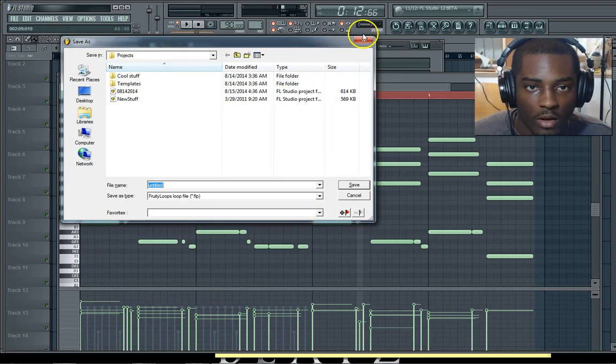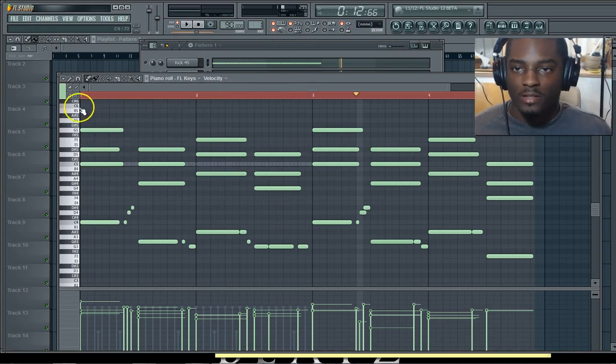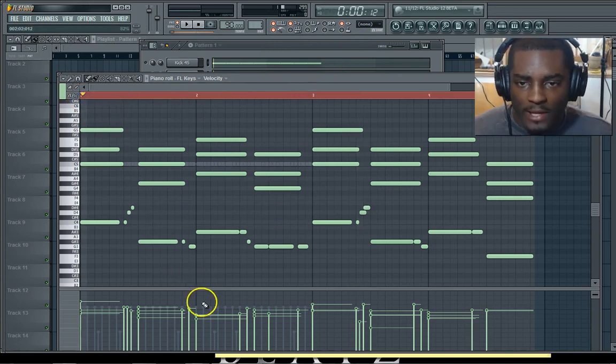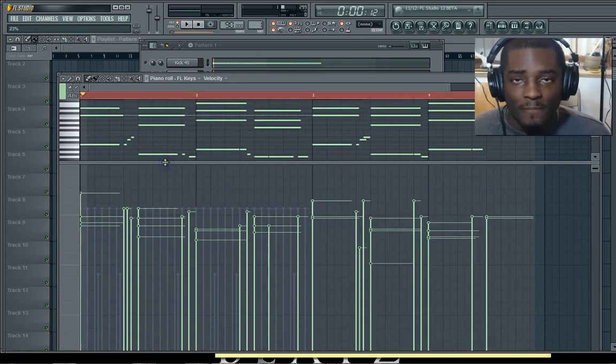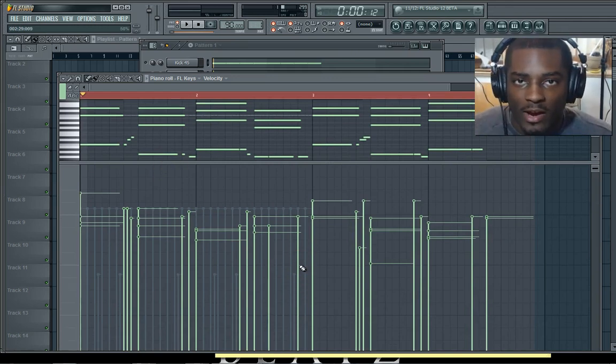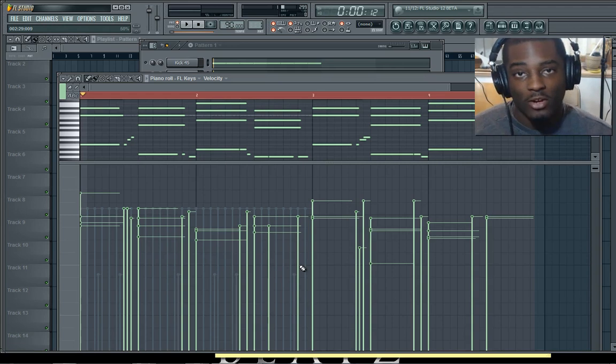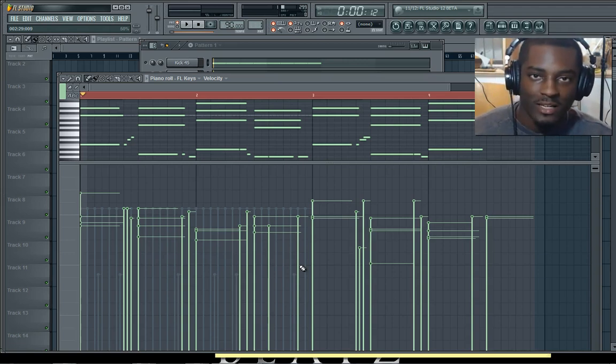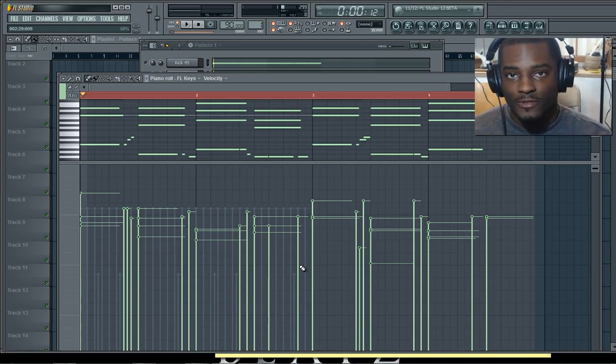I'm not going to save this, but yeah, so that's it. So now what we're going to do is mess with the volume. The reason why we're going to mess with the volume is because every time you hear a piano being played, or any instrument being played, all of the keys aren't being hit at the same velocity. Velocity meaning hard or soft.